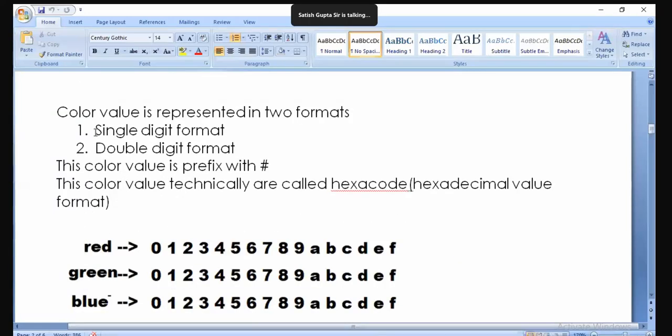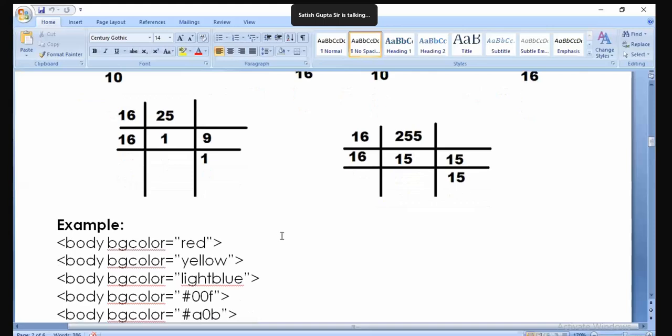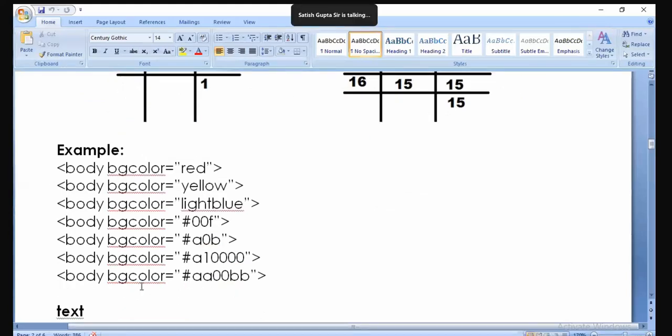As I said, it can be represented in a single digit format, and one more is double digit format. I said the color value is prefixed with what here? Hash. So this color value technically is called hexa codes or hexadecimal value format. Now you have different formats like red, green, and blue. Most of the colors are represented with these three colors, that is red, green, and blue. And I said how this conversion is done, and even I said the syntax, right?